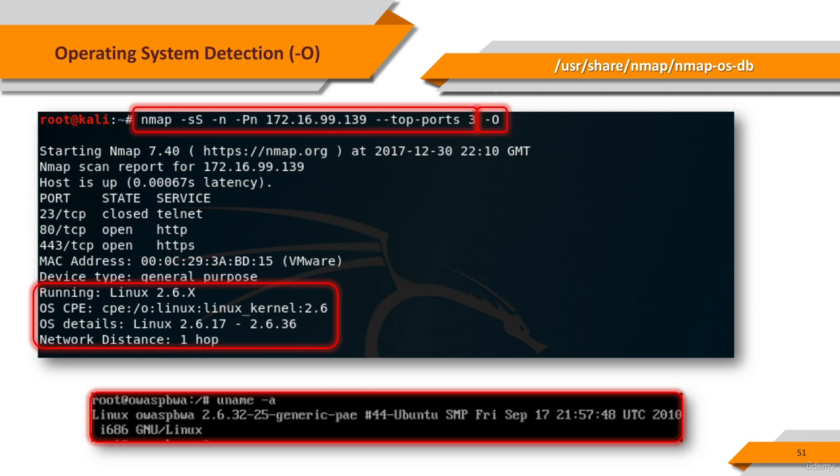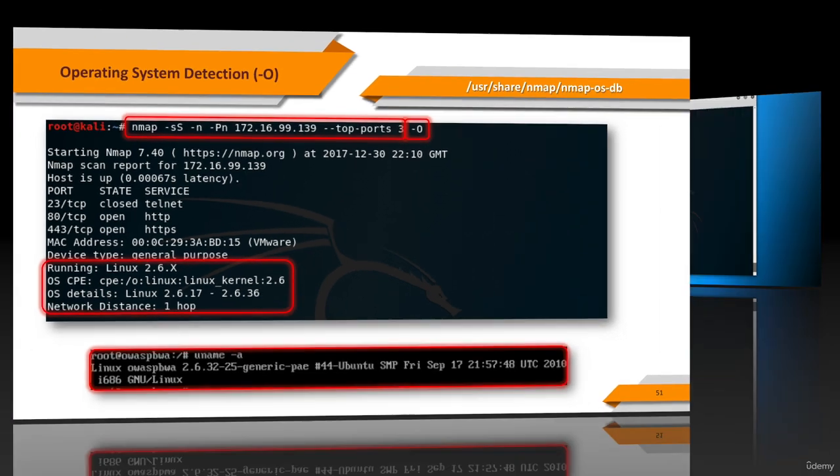Each fingerprint includes a free-form textual description of the OS and a classification which provides the vendor name, for example, Sun, underlying OS, that would be Solaris, OS generation, let's say 10, and device type: general purpose, router, switch, game console, whatever. OS detection is far more effective if at least one open and one closed TCP port are found. So let's see the OS detection in action.